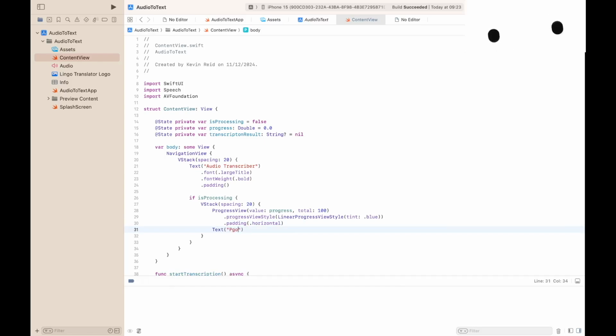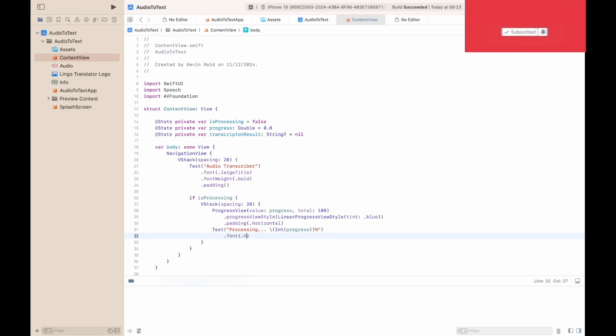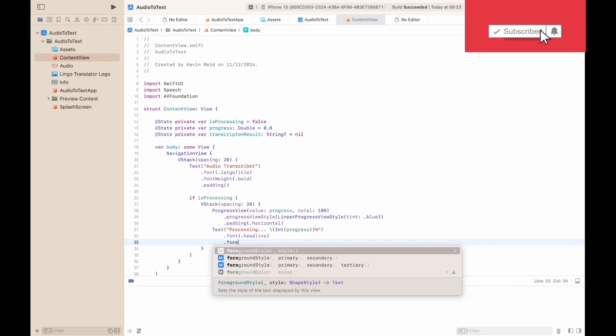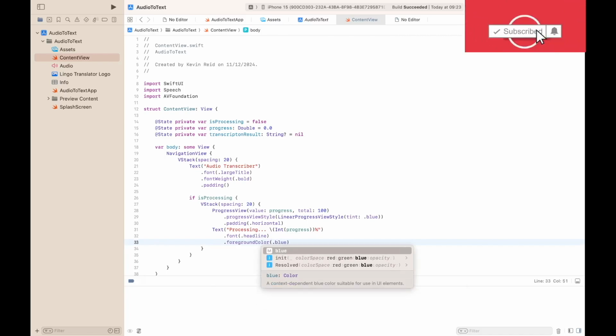Text, processing, and then we make sure we convert the processing value to an int. .font, headline, .foregroundColor, blue.